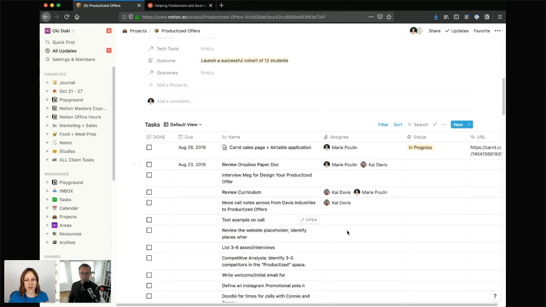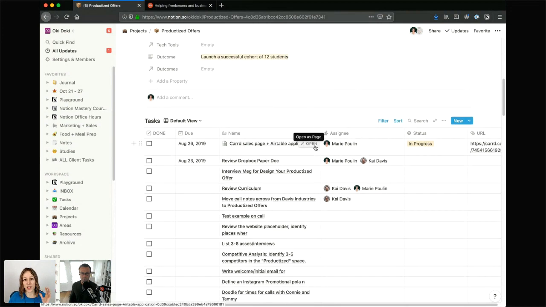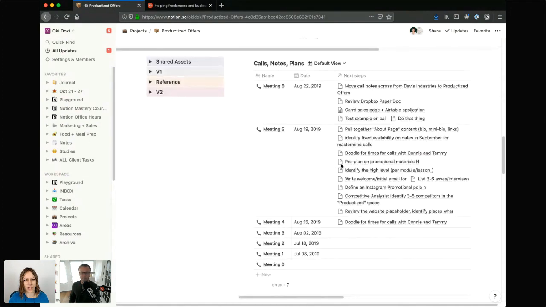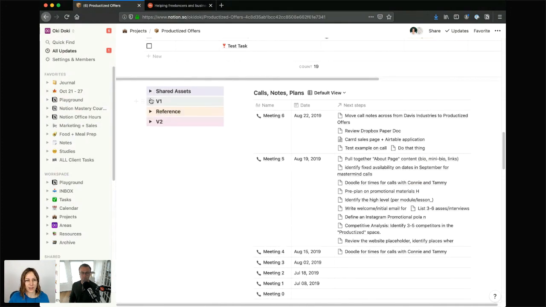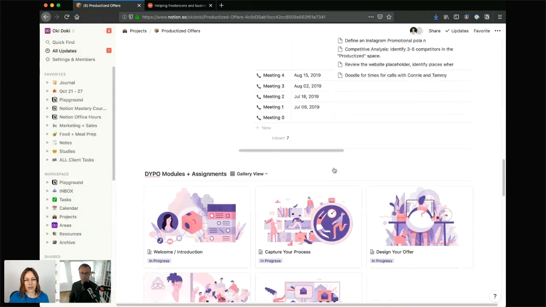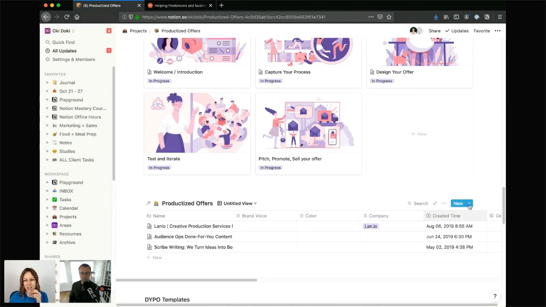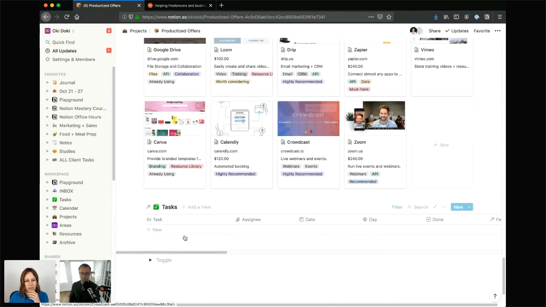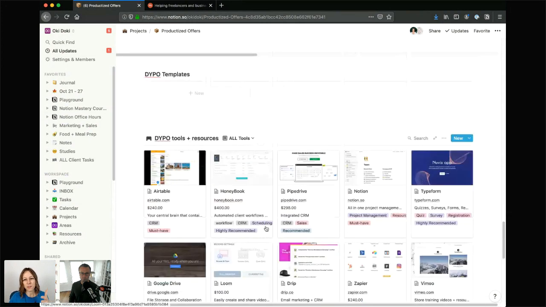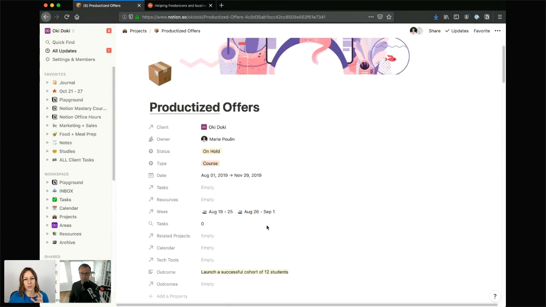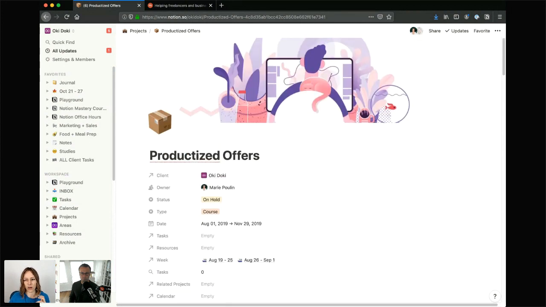And so these are tasks that are actually not part of my master task database. These are just tasks for Kai and I to share together. We can assign to each other and that sort of thing. Shared assets, things to use for reference, call notes. Every time we have a call, we can link it up to next steps, right? And this becomes an interactive project that both Kai and I can work on. It's got my master task database here as well. So these pages can look however you want. They can be quite interactive. They can be quite simple. And it really depends, I think, on the tech savviness of your client.